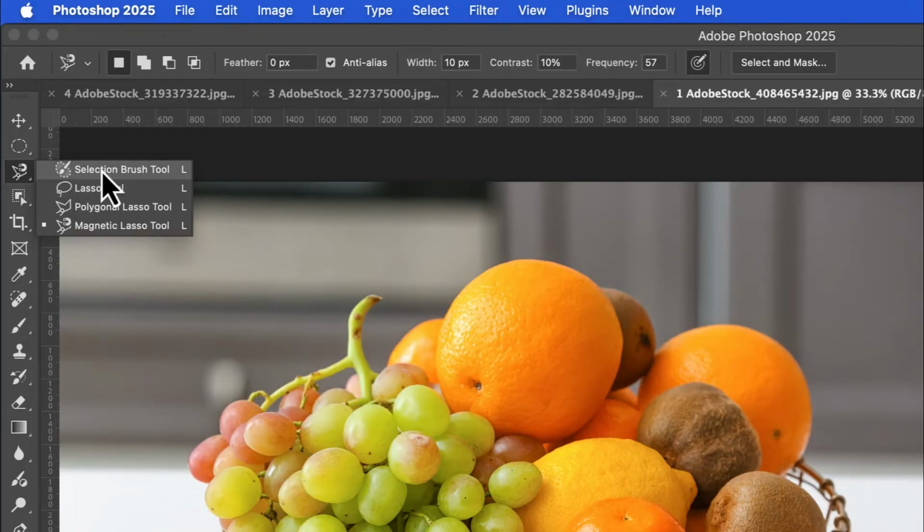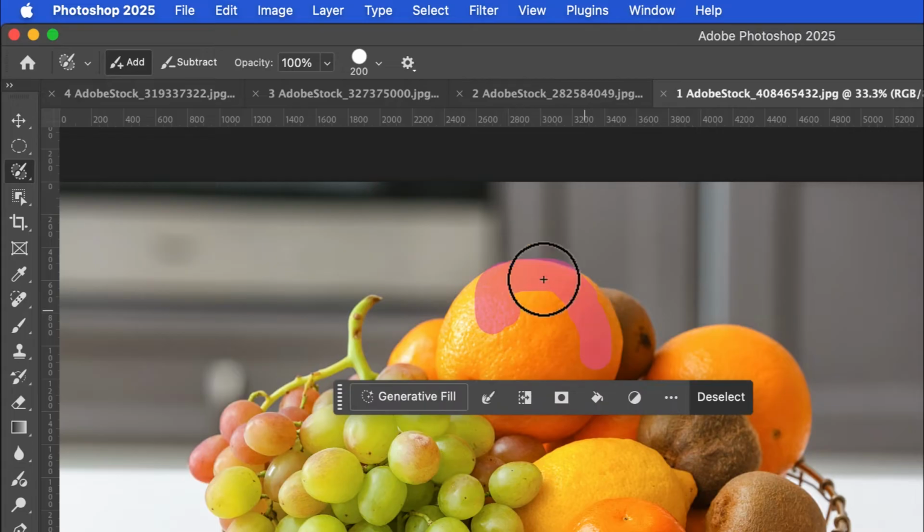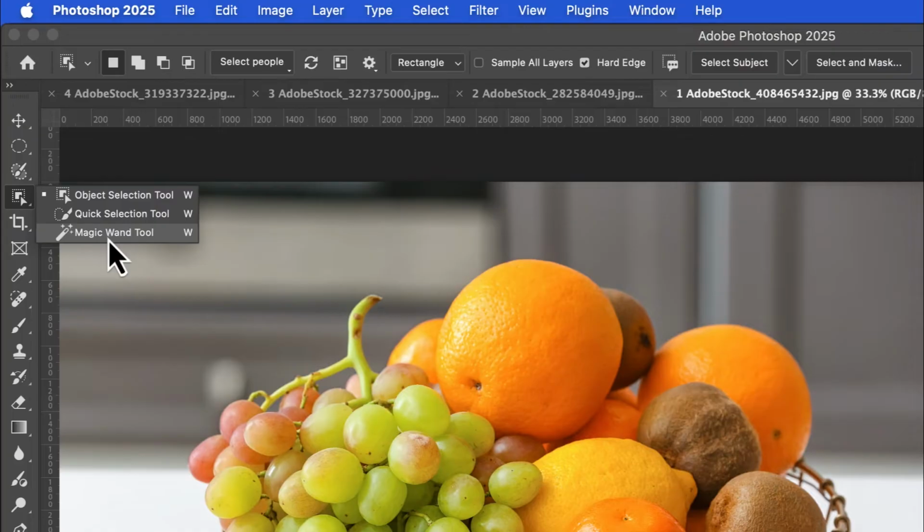The first tool is the selection brush tool. This will allow you to brush over areas that you want to select, and that selection is coming in hot pink. From there, you can do things like generative fill, add or subtract shapes, or add other effects. Next, we'll begin with the magic wand.